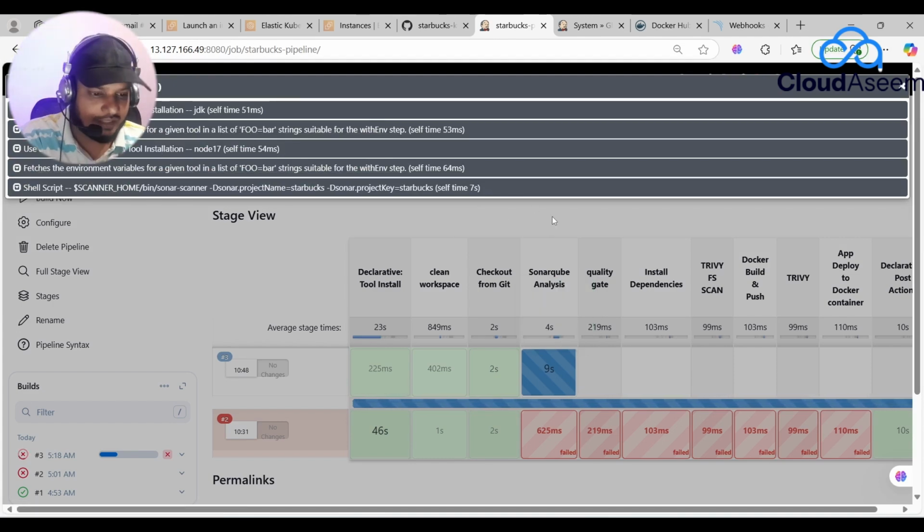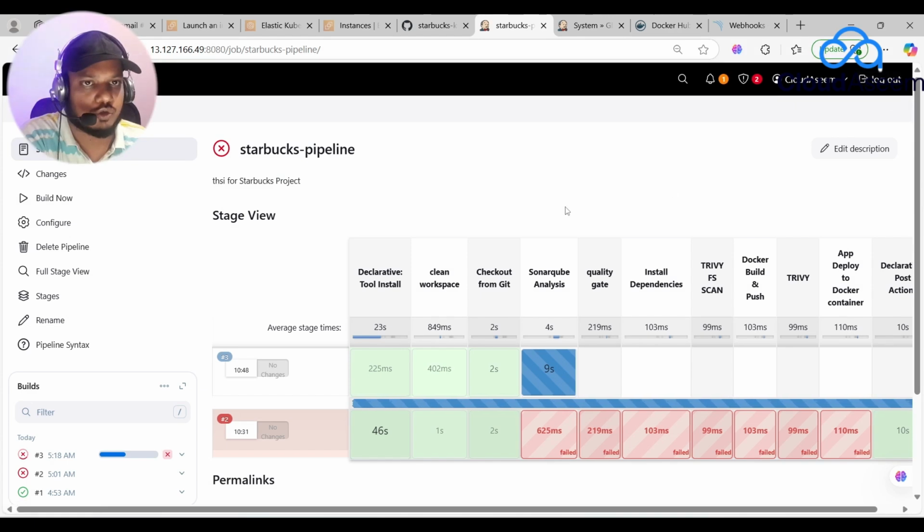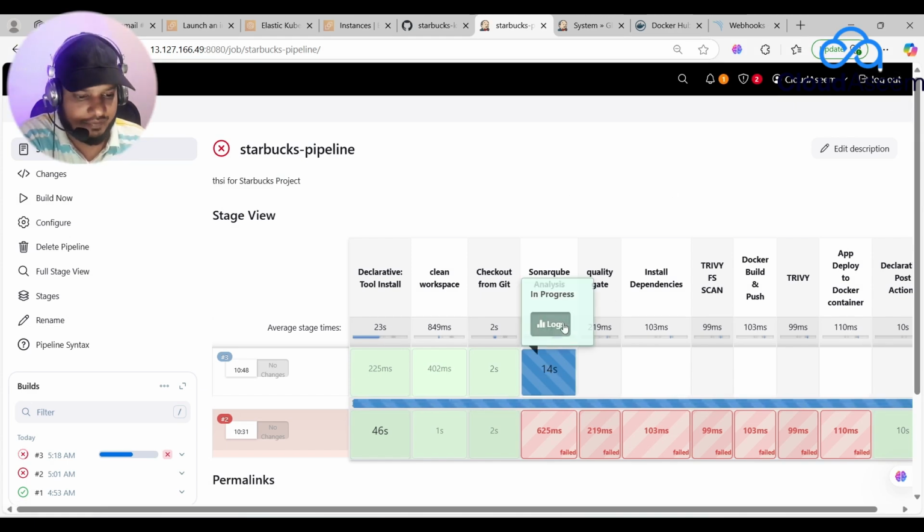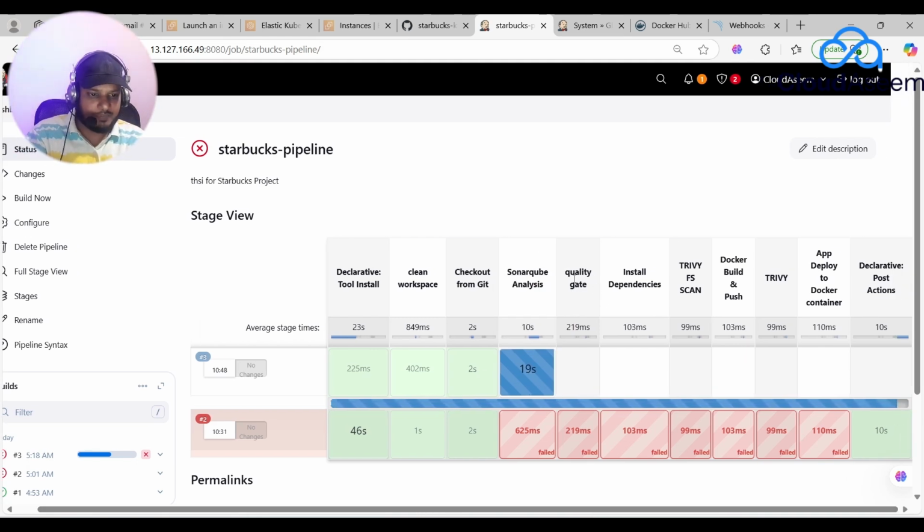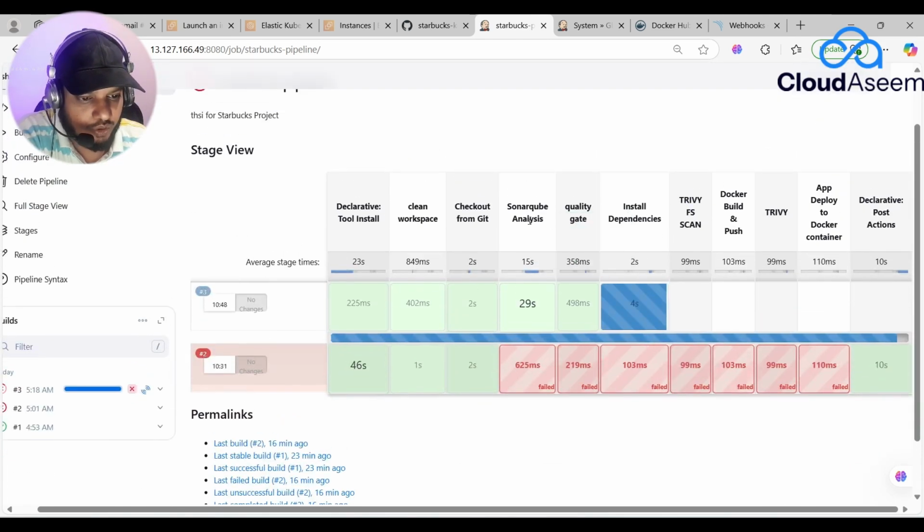Okay, it has started. That means it's able to find the SonarQube server credentials, URL and everything. So it started scanning. It is in progress. So after this, what will happen? It will go for the quality gate from the SonarQube. We will receive one webhook from the SonarQube server, and it will state that it needs to proceed with the remaining steps of the Jenkins pipeline, right? So let's wait for this SonarQube analysis to complete.